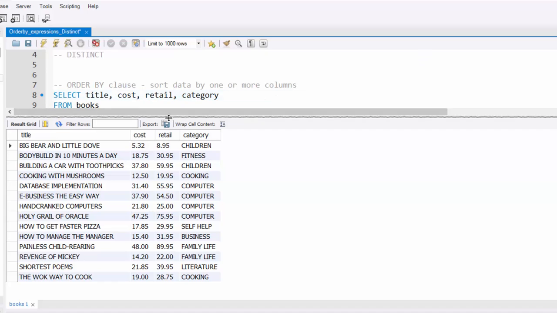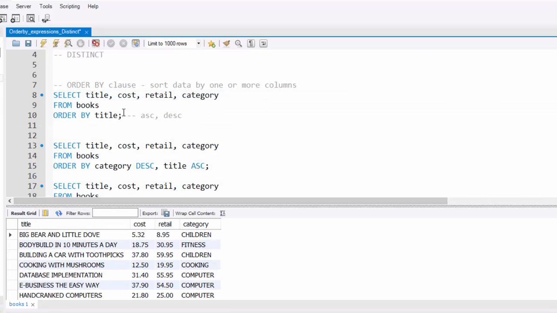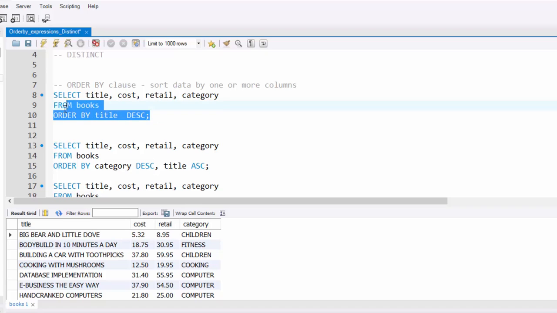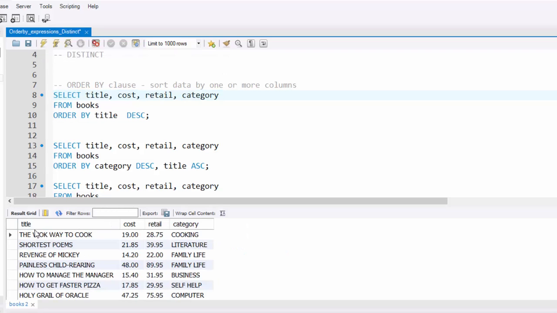There are a couple other keywords I can add to this, and one is ASC for ascending, so that would be A to B to C to D. Of course, that's what it does by default, so you don't have to put in ASC because it would do that anyway. But if you want to do it the other way, so starting at Z, I can type the word descending, or the letters DESC, I guess I should say. So now when I run that, it starts, in this case, the walk, shortest, revenge. It's going in the opposite direction.